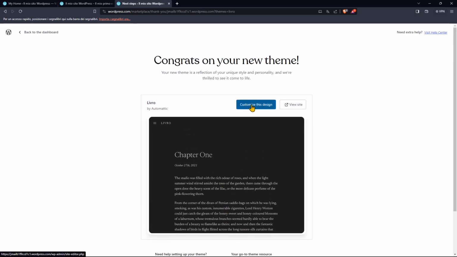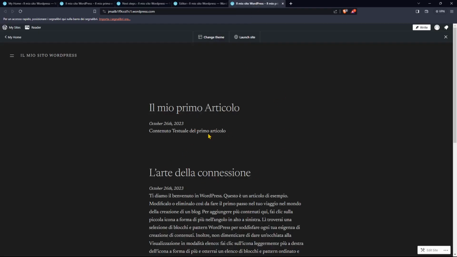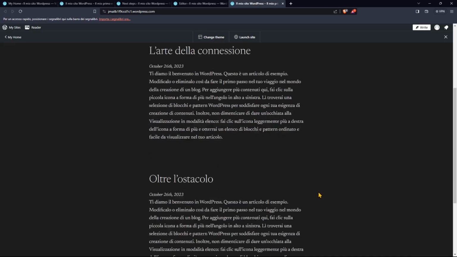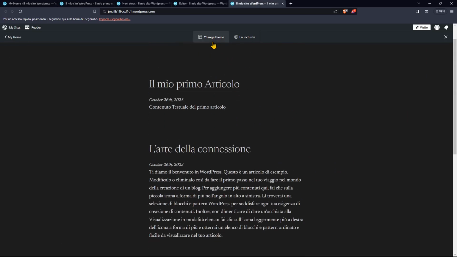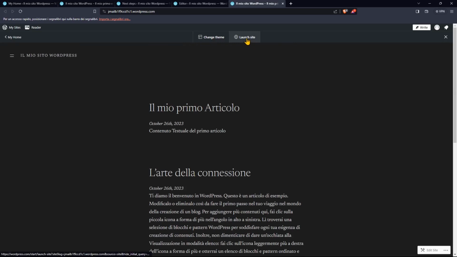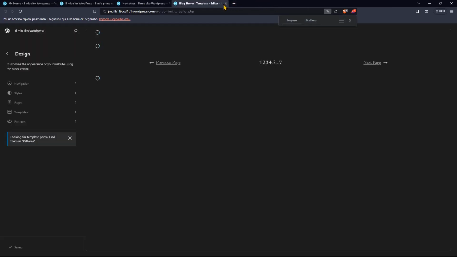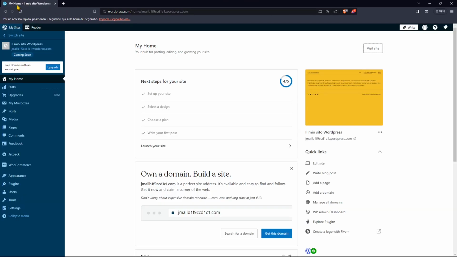Now you can also customize the design, or we can preview again the website as it's seen by other people visiting my website or my web pages. And again, you can change the theme here. You can launch the site right here and so on. You can go back to my own. I'm just going to close some pages here and go back to the first one, which is this.